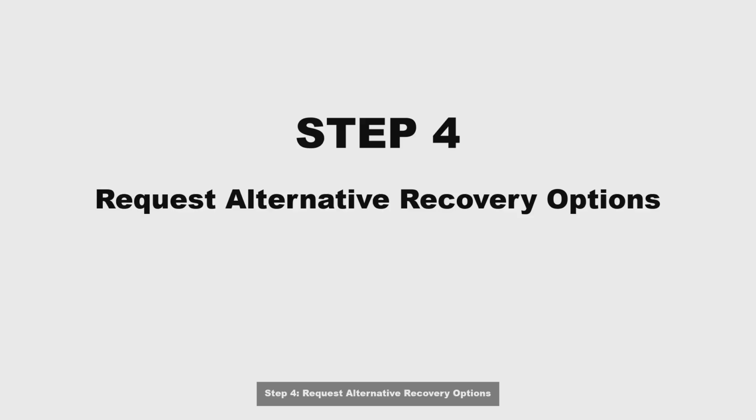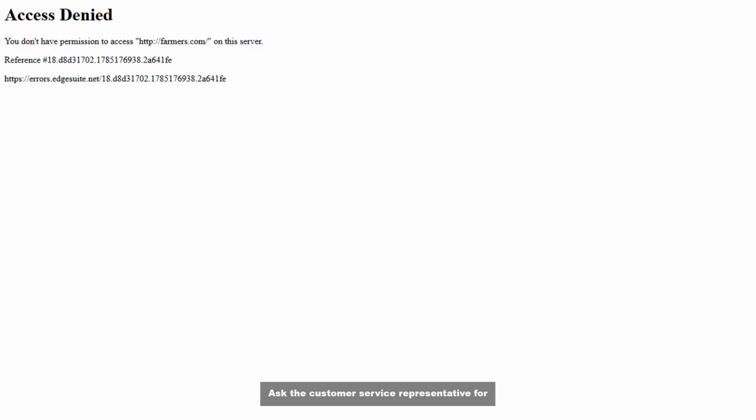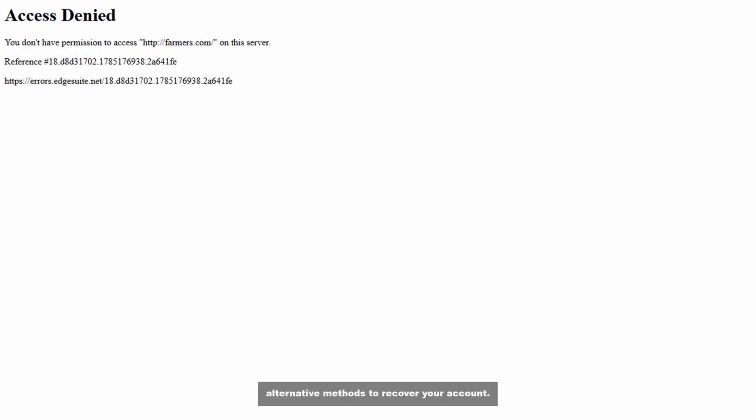Step 4. Request alternative recovery options. Ask the customer service representative for alternative methods to recover your account. They may offer options such as sending a recovery code via text message or providing a temporary password.